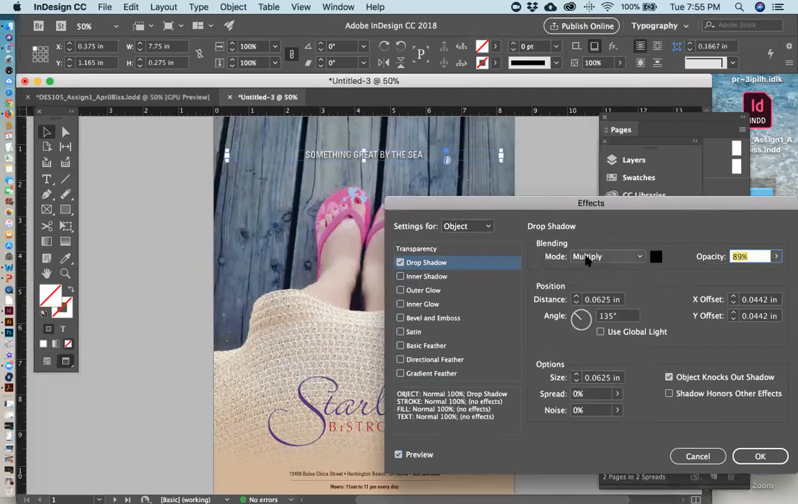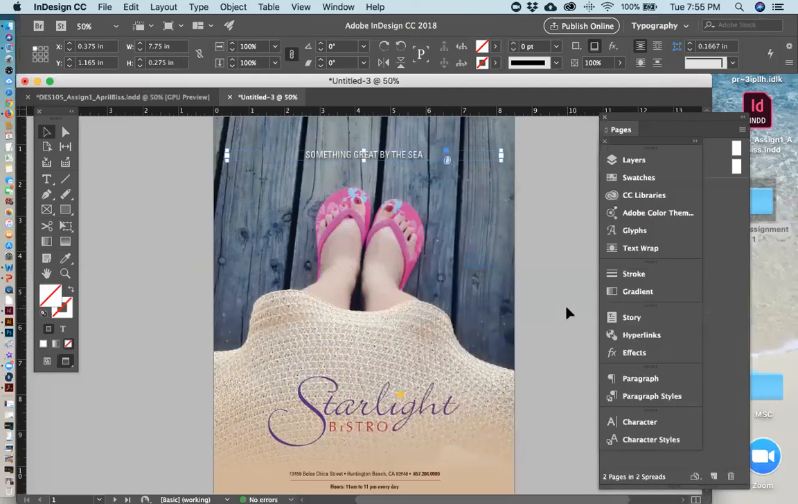These are your blending modes. I'm just keeping mine at Multiply. You can do other things like inside shadow and all this other stuff too. I'm just going to keep it simple. Just put a little shadow in there.